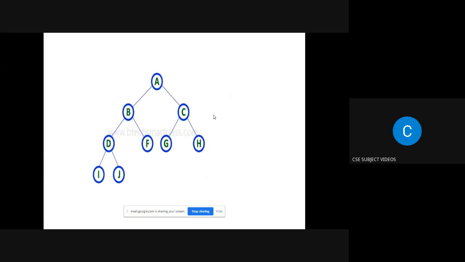So this is an example. Either it will have 0 children or it will have 2 children. There is no case of 1 child.